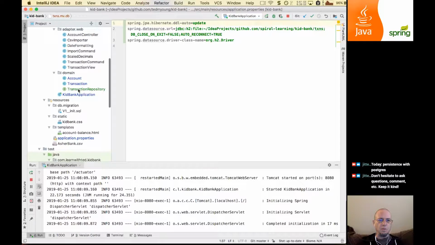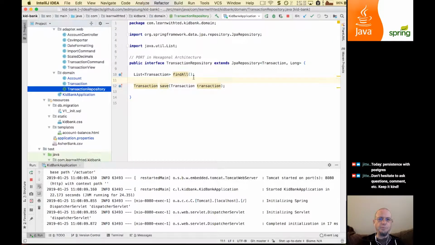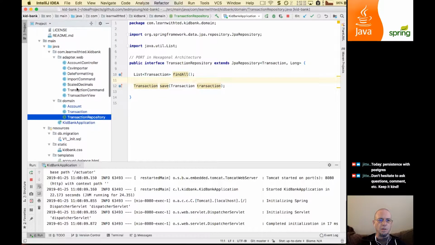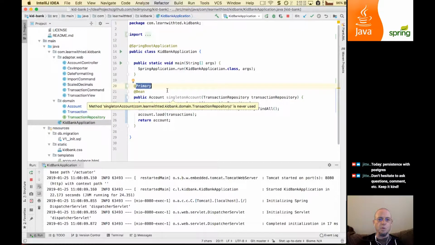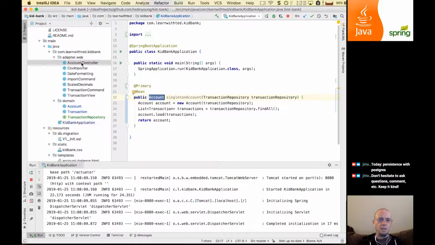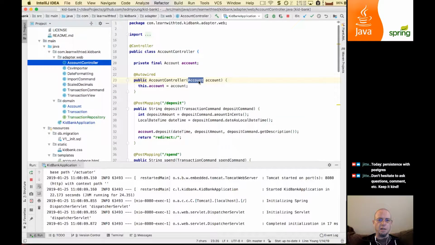So the question is, why didn't it do that? So find all should have retrieved all of the entries upon startup, right? Because here we set this to primary. So remember, that means Spring will prefer to use this method to get an instance of an account. And if you recall, account basically gets injected into the account controller right here, right? So it's auto-wired. So when it tries to create the account controller, it needs an instance of an account.